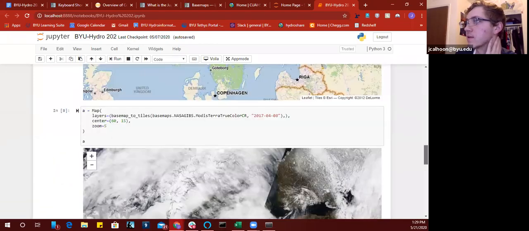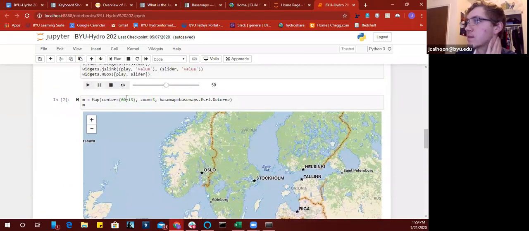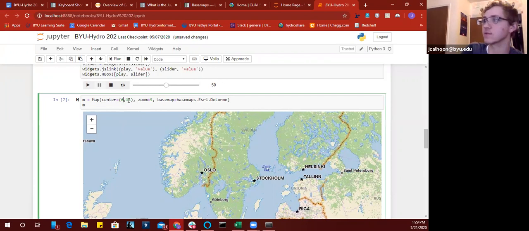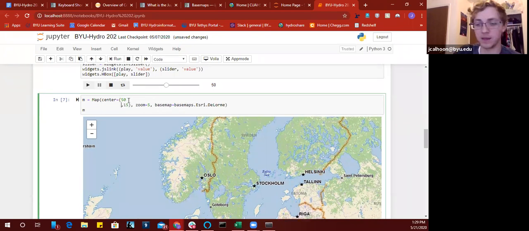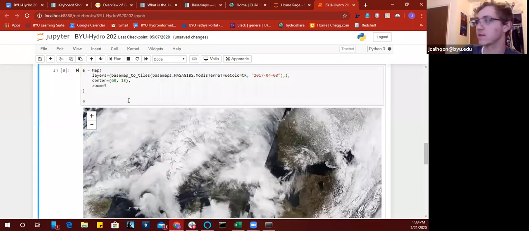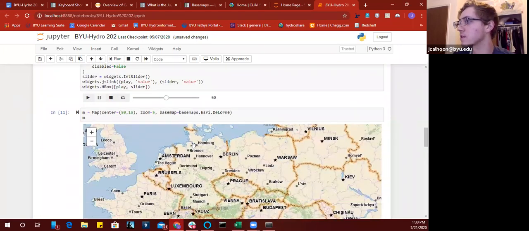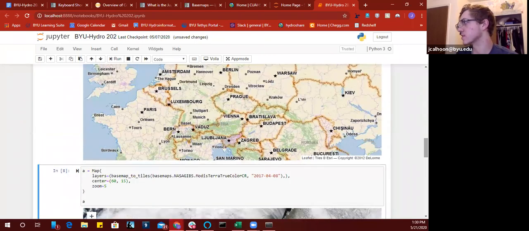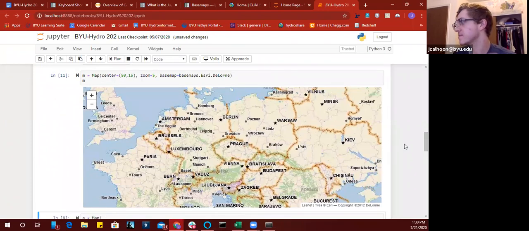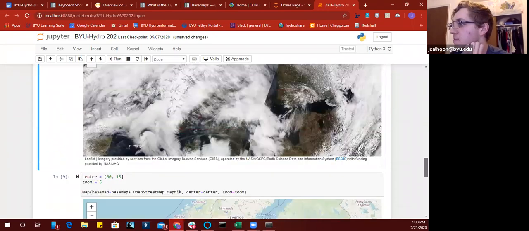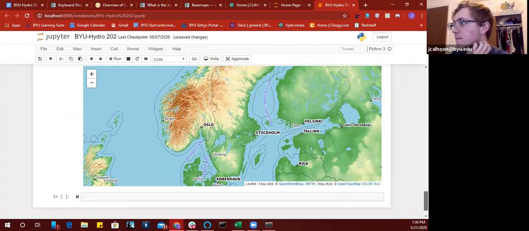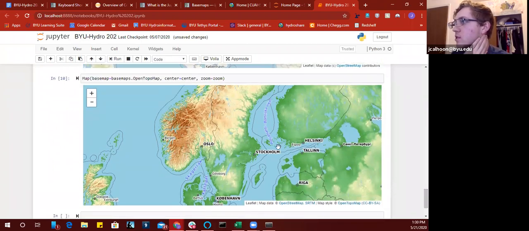I could change it from, instead of being over Sweden, we can move it to, let's see, what happens if we do 50? Oh, I don't want that. Now we're over the rest of Europe. But that was just to showcase that. And then after, I just wanted to showcase the widgets here.